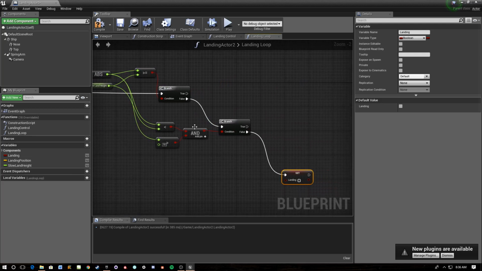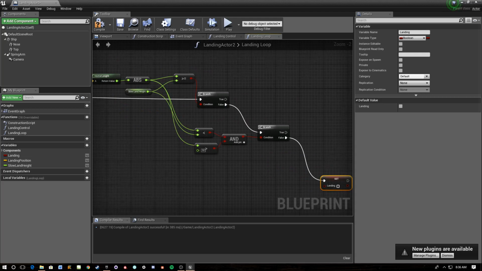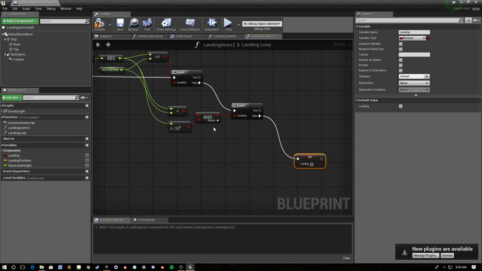And that case should be, hey, we're not above the slow landing height, and we're not in this mid-range. That means we have to be at or below. And you can add the below just in case.